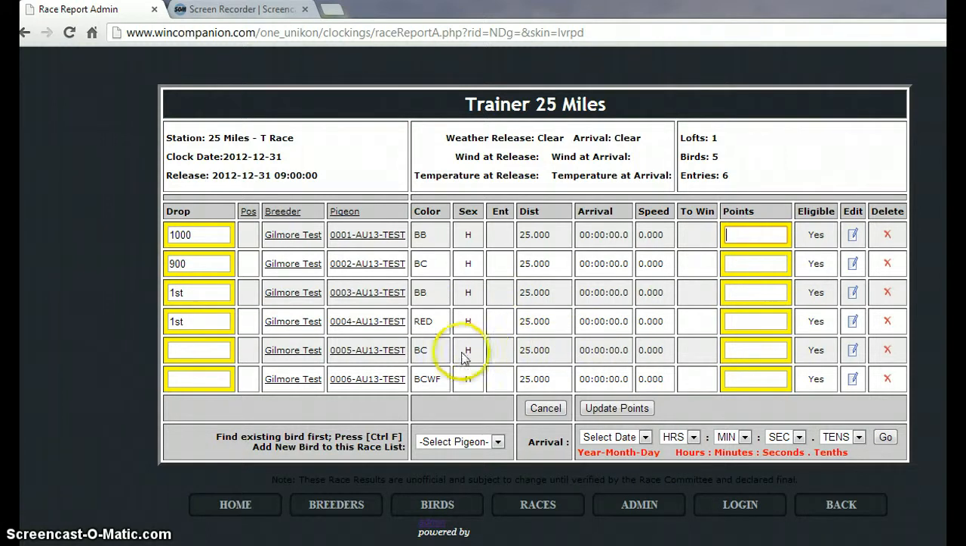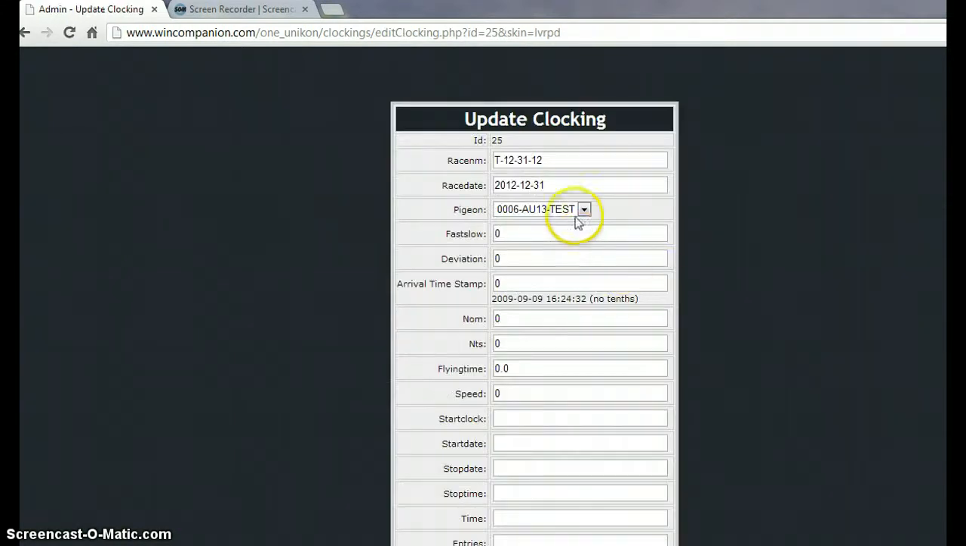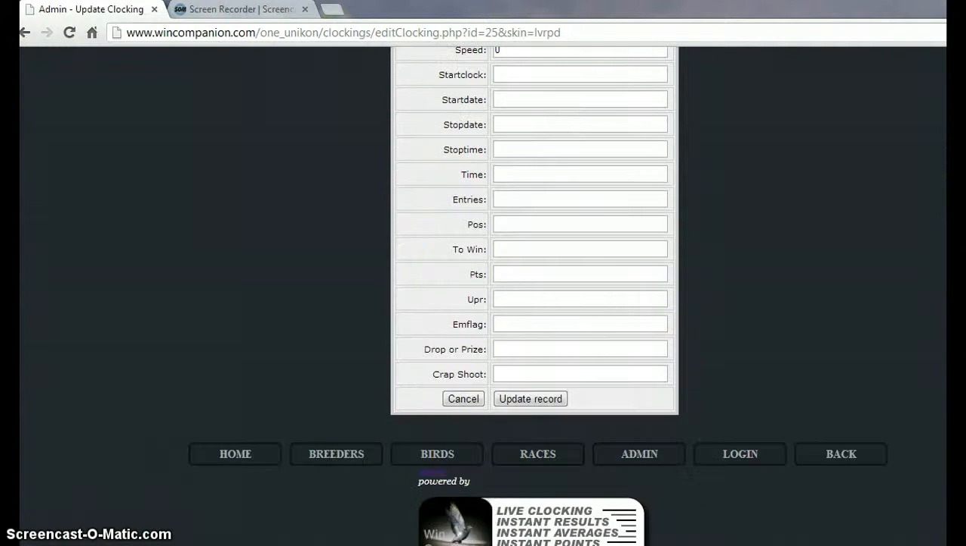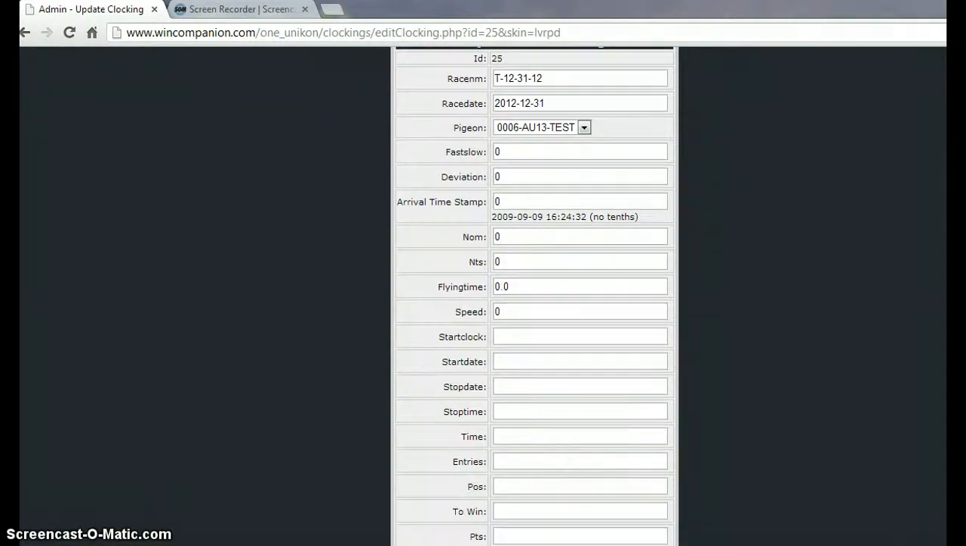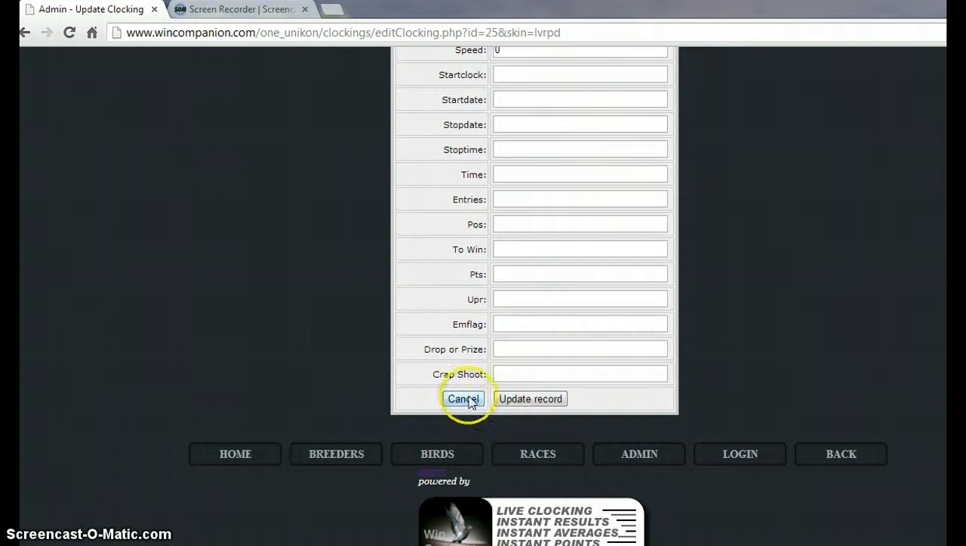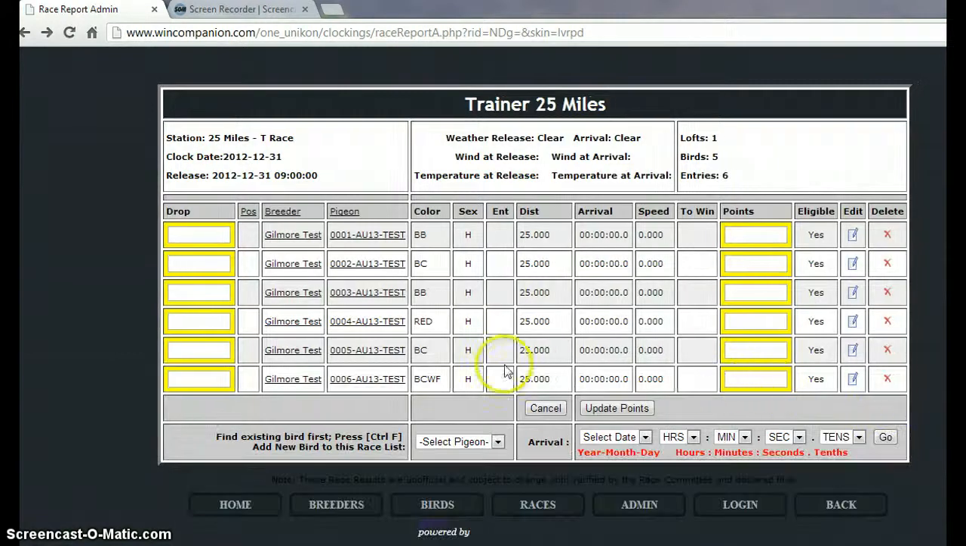The other thing we should look at are the edit and delete buttons. You'll rarely ever edit a bird's arrival time, or a clocking record. But if there were something to edit, you would click here, and it would give you everything there is to know about that pigeon, and you could edit these columns. But like I say, there's rarely an instance where you're going to edit anything.